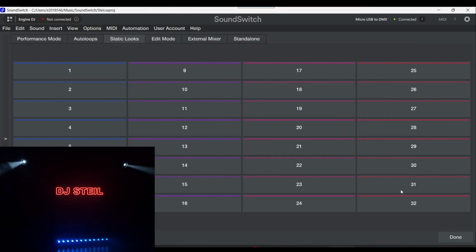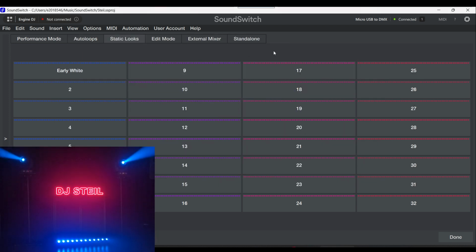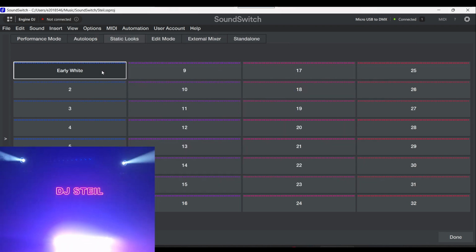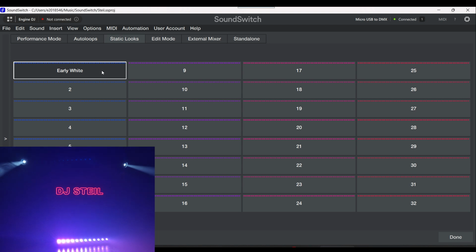So once I've done that, I can click on OK, and now anytime I want to, I can activate that static look, and everything that's set for that static look will override auto loops, it will override auto scripted songs, and I can turn it on or off as well. So in performance mode, I can set those static looks whenever I need to, and you can use static looks for all kinds of things.